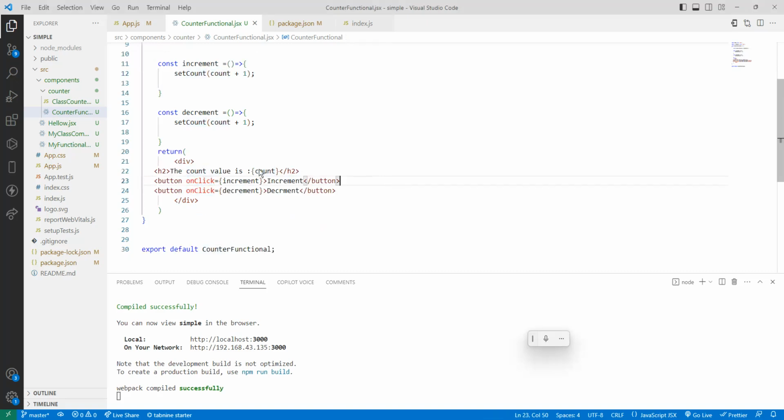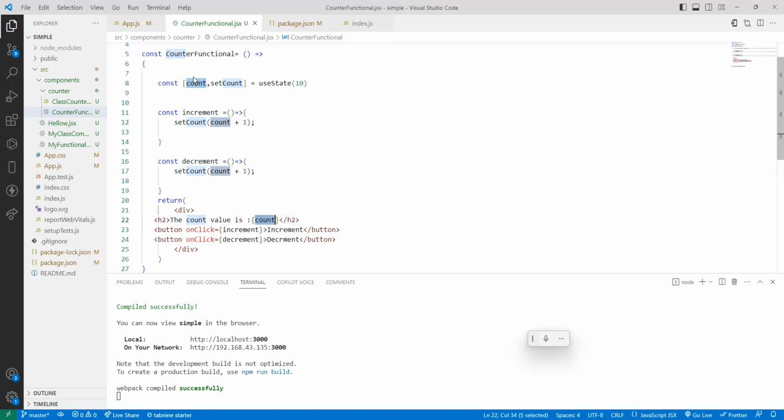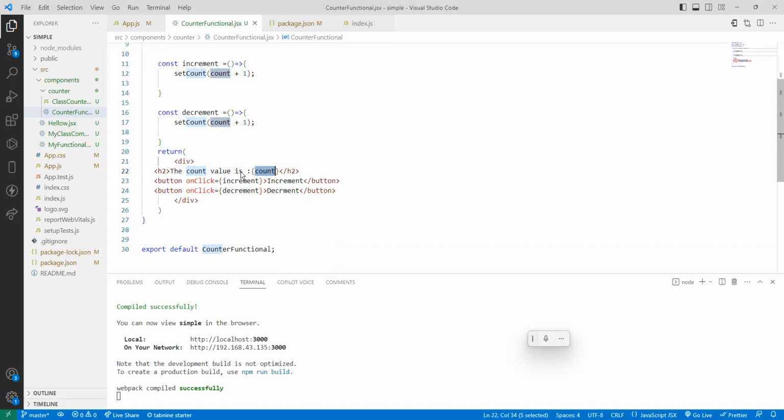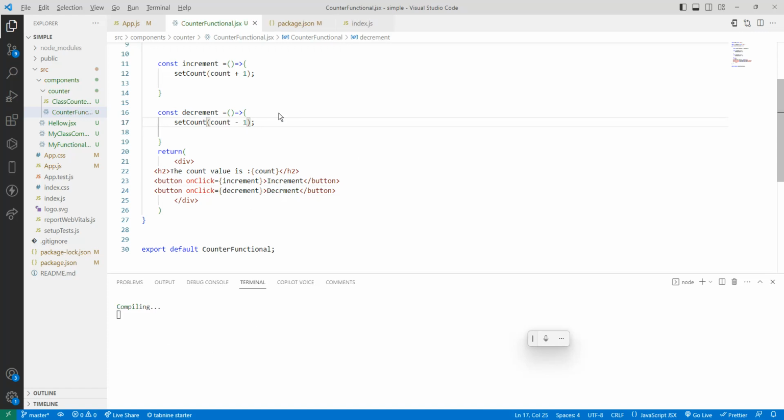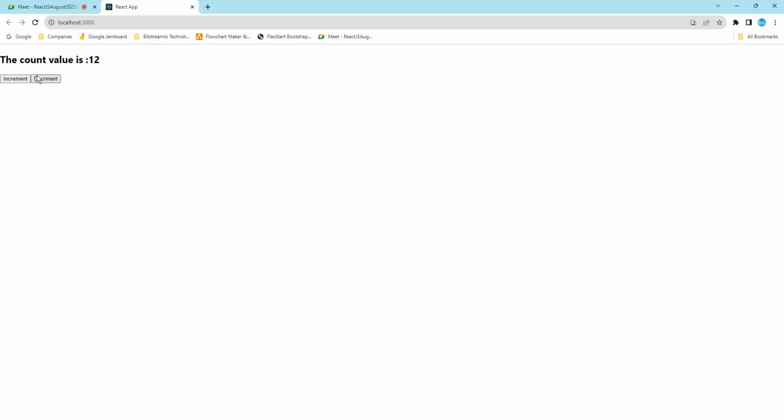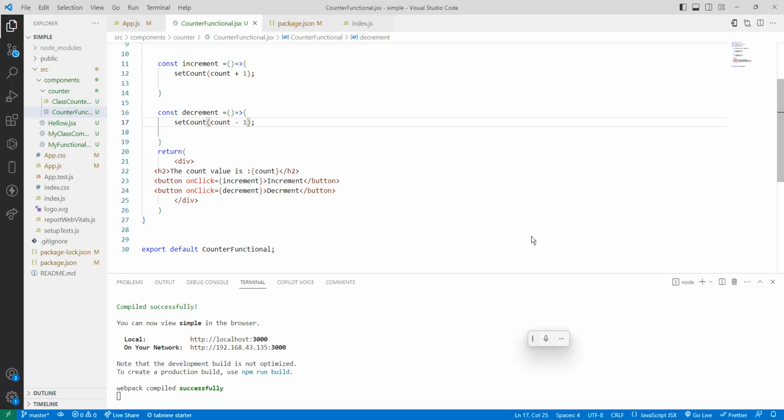See the count variable, initially 10 is there, so it is displaying the value in curly brackets. And decrement is what? When you call the onClick on decrement, setCount minus 1. This is not a plus. Save it and run it. Decrement. Okay, so this is how it will work in a class component and a function component.